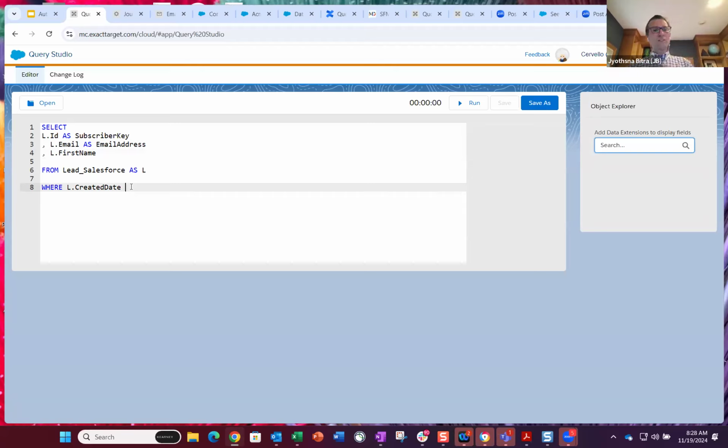Okay, and now we want to use the DateAdd function. We want a function that says, I want to create a date that is within the last 24 hours. So to do that, we're going to use greater than or equals to, and pull in that DateAdd function. The DateAdd function has a couple of variables in the function itself. The first is the time frame, how long you want this interval of time to be.